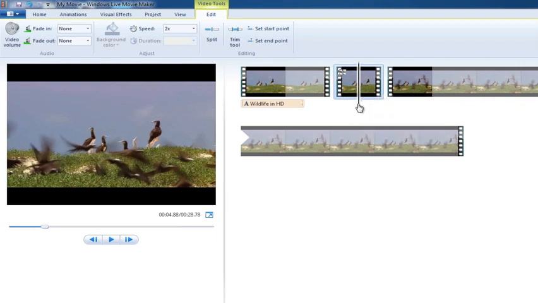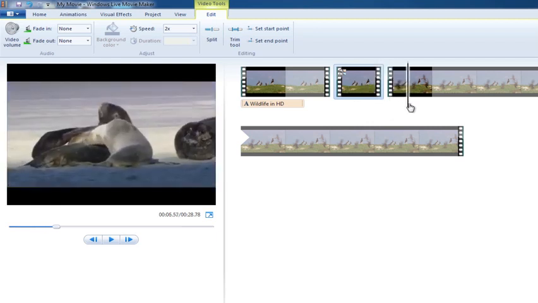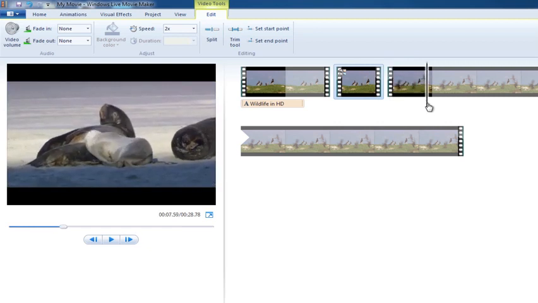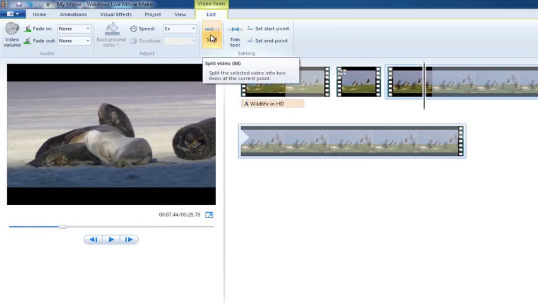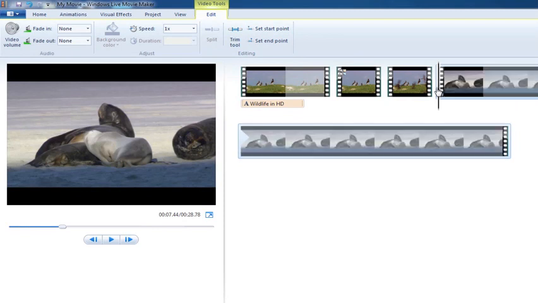Now what if we want to pause a portion of that video? Well, once again, let's drag the slider bar over to somewhere where we want to pause it. It's kind of a nice moment right there. So once again, we're going to have to split the video right there because we're going to pause it.